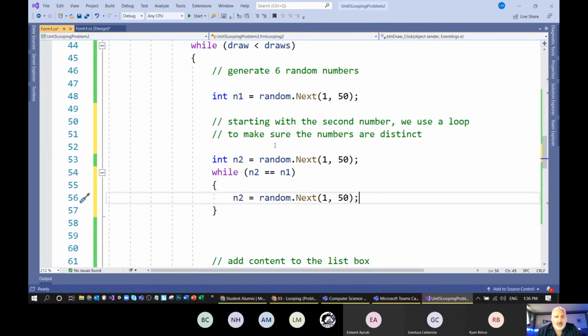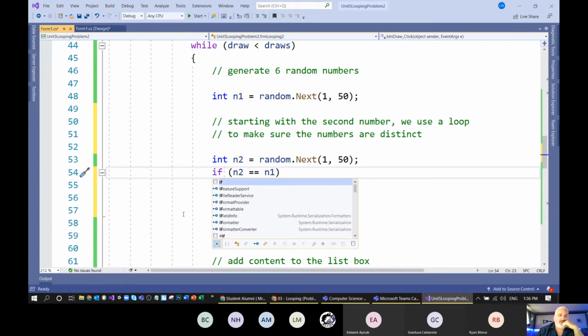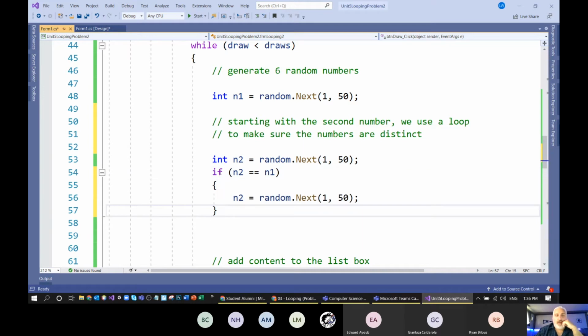So it keeps looping while they're the same, over and over and over again. The second they're not the same, it just moves on with the code. Now, your thought may have been, why don't I just use an if statement, if they're the same? Well, that would work, but only once.